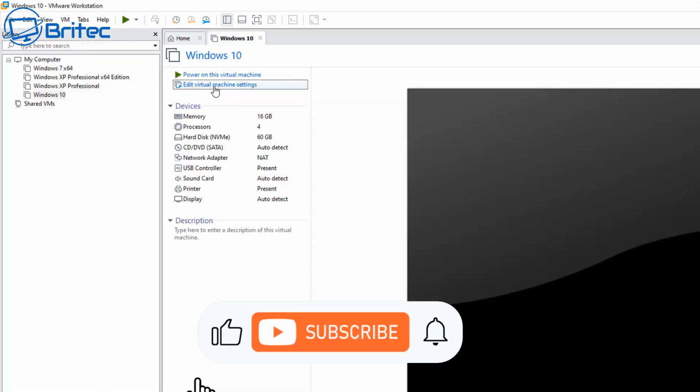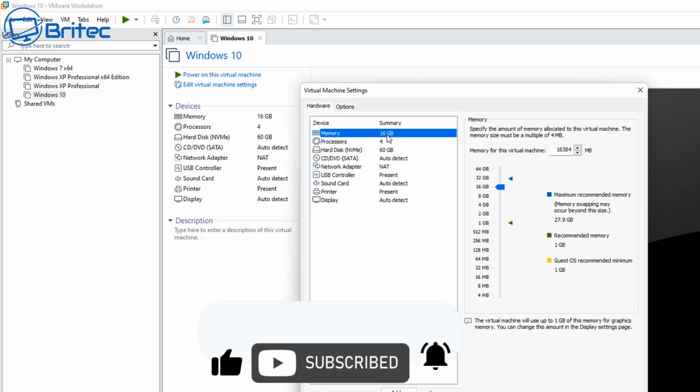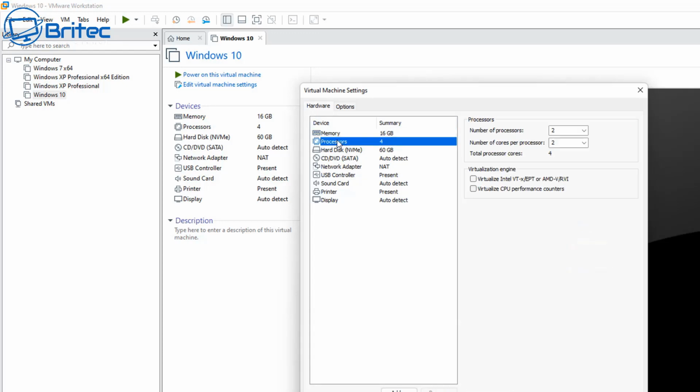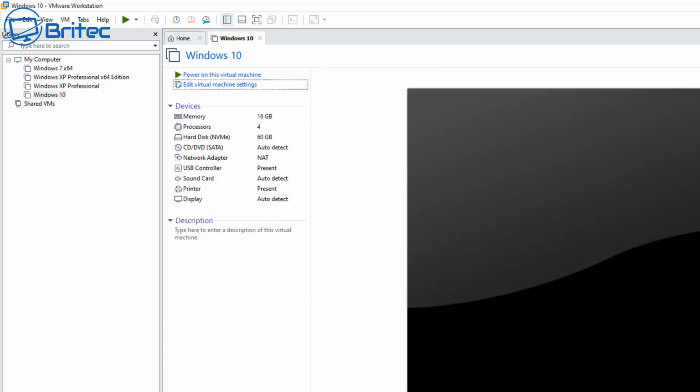So I've got VMware Workstation open. I'm just going to go to my settings here and show you that I've got 16 gigabytes of RAM. On the processor side, I've got 2 and 2, which is plenty for a virtual machine. And all the other settings are as is. Pretty much those two are the most important ones.